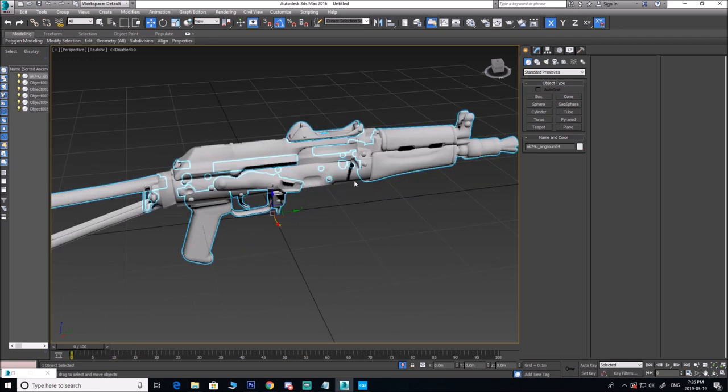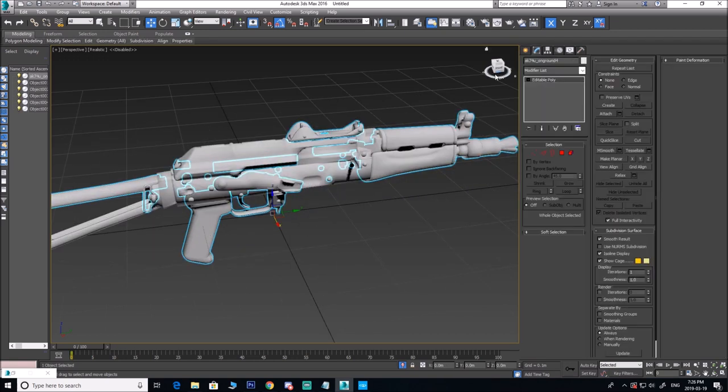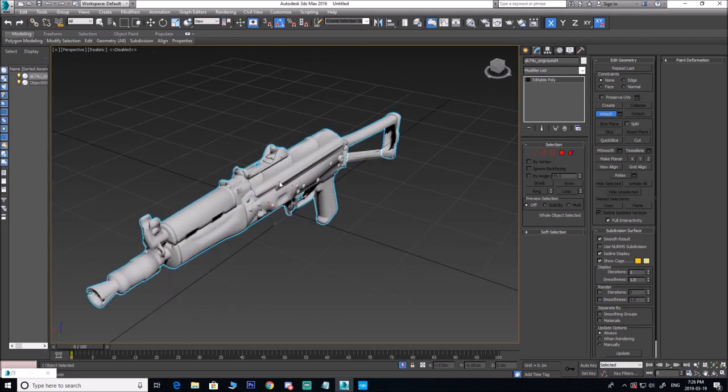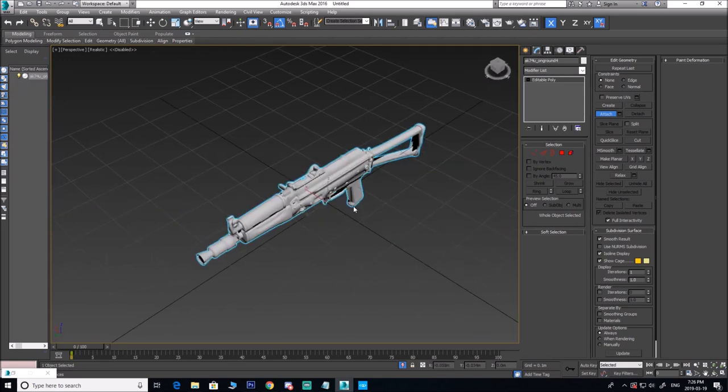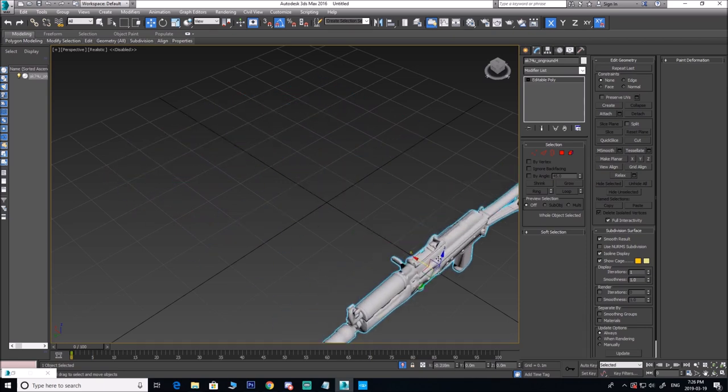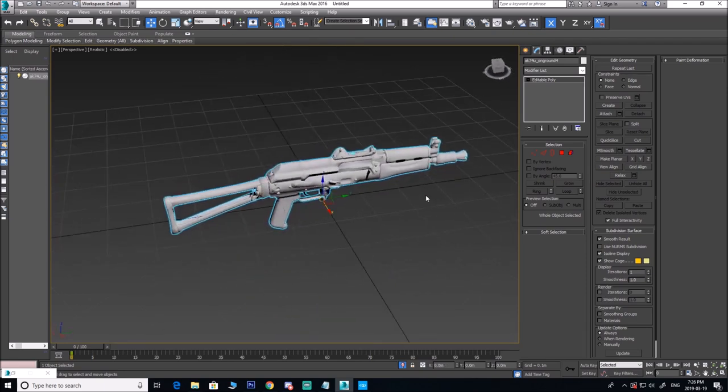Now you want to unhide everything and reattach the whole thing together. So just go to attach, and just click on the element that you had split. If you're not sure, just move it, and it seems to be good.